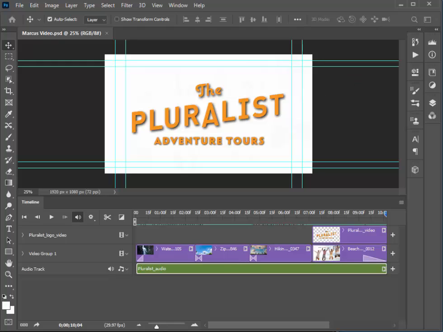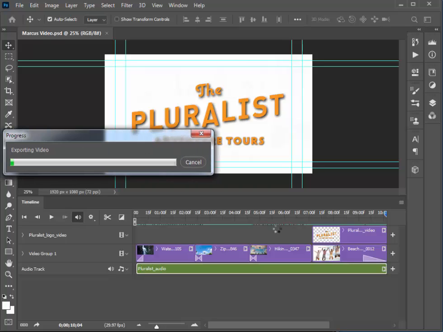It takes a moment to render. See, there's a little progress bar. Once that's complete, I will navigate to the directory or folder that I exported to, and then we'll open it up and see how it opens up in our video player.